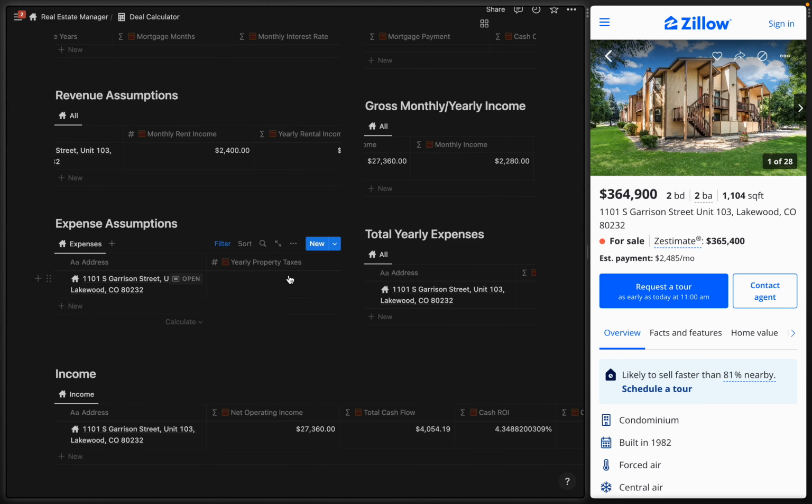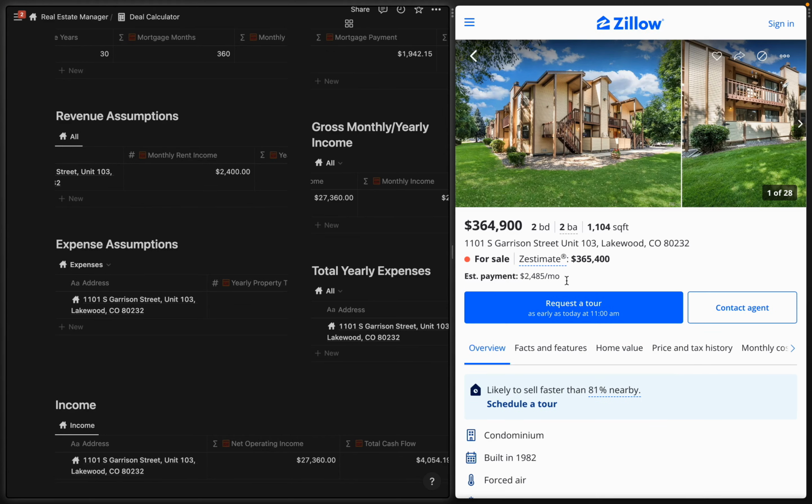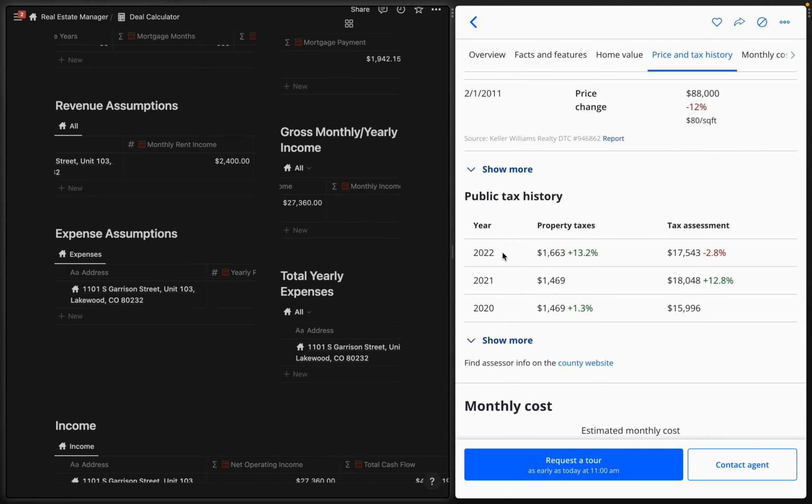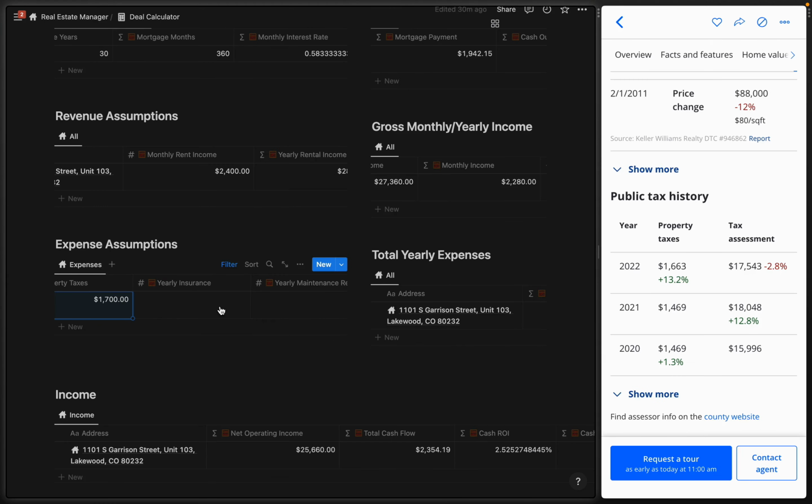Now let's take a deep dive into some of the expenses that we're going to be expecting so that we ultimately can get the cash flow of this property. For yearly property taxes, we can go ahead and find this on Zillow, and we can see for 2000 that was 1,663. Let's go ahead and just put 1,700 here for the yearly property taxes. For yearly insurance, let's say that we pay around $50 a month. Go ahead and multiply that by 12. That's $600 per year on insurance.